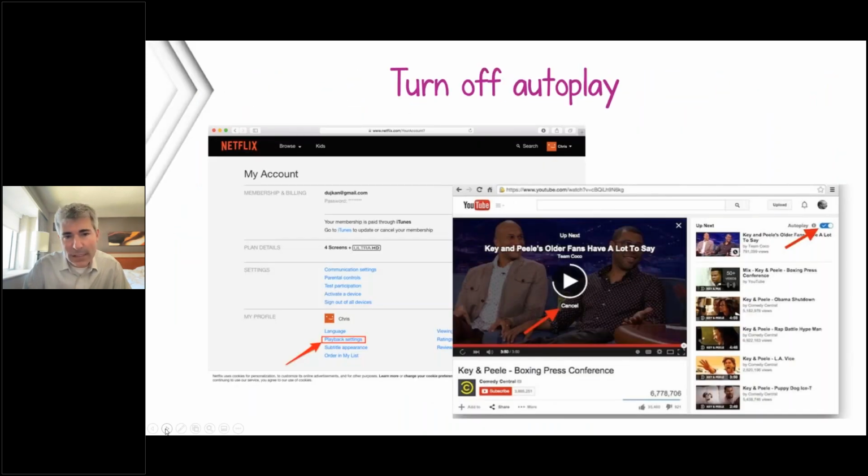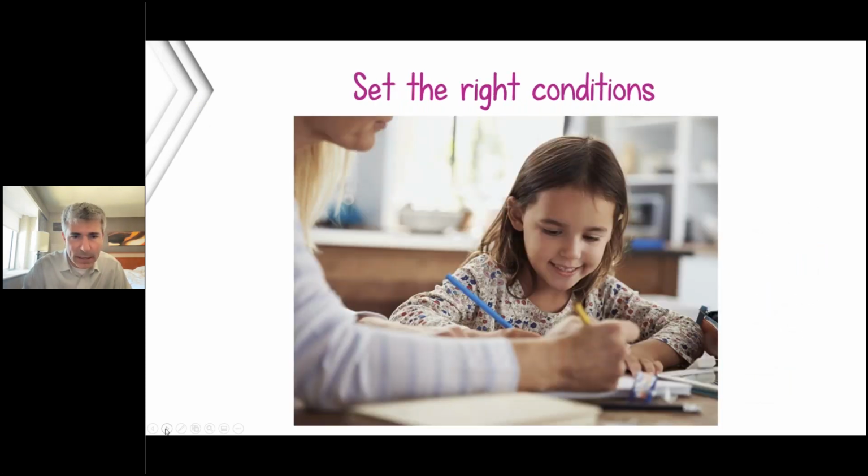I'm going to skip a couple of these things. These are some good tips that I often give, because parents will often ask, what are the right ways to have balance at home? And there's some good tips like turning off autoplay and some things like that, which are good. But I want to skip to this one because this is more applicable for schools, but also at home as well. It's important that we set the right conditions for effective technology use.